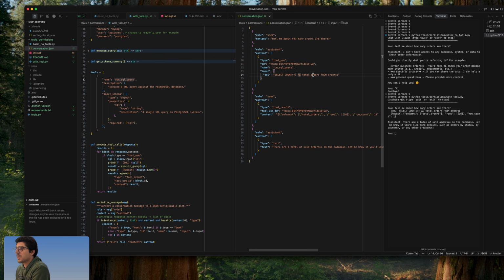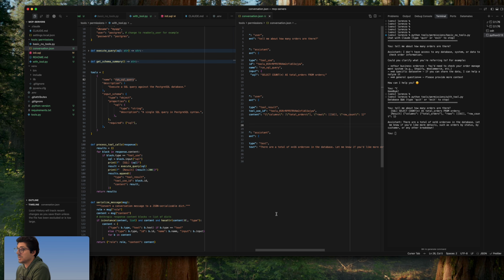And it knows that because remember that we are also passing the schema. We are then executing that query and we are passing the information as a JSON content, and then the assistant with that information gives us the final response, which is that there are 16 orders in the database.